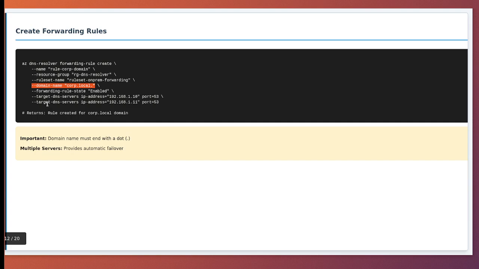The target DNS servers parameter accepts multiple DNS servers for redundancy. In this example, we're specifying two servers, 192.168.1.10 and 192.168.1.11. The outbound endpoint will try them in order, failing over automatically if one doesn't respond. Always specify at least two DNS servers for production workloads. The port is optional and defaults to 53, but you can specify custom ports if your DNS servers listen on non-standard ports. I've seen this in DMZ scenarios where DNS traffic is proxied through security appliances.